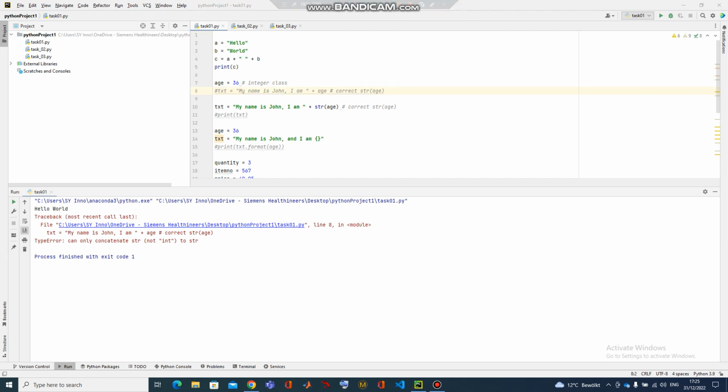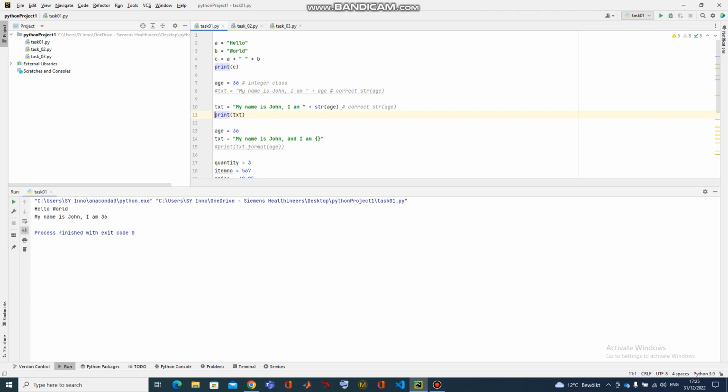As we have learned in the previous videos, we can change the data type of a variable. Here I am using the Python keyword str to change the data type of my integer to a string. If I do so, what would happen? It would return a string that says my name is John and I am 36. So this is one method of doing that. We can just change the class of the variable.